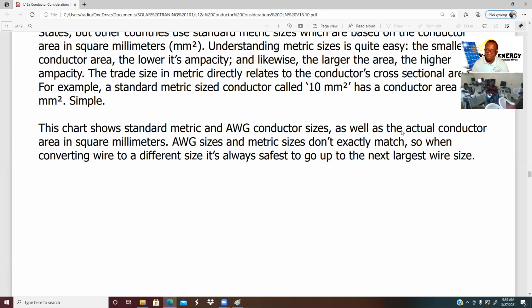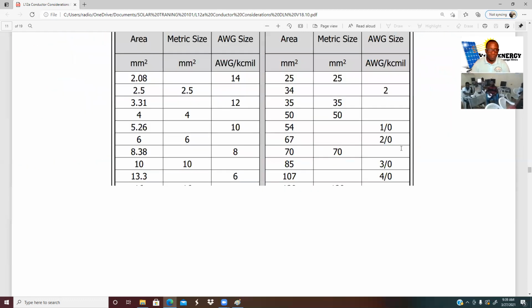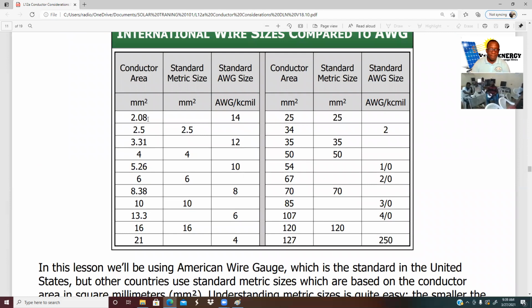You hear what I said? Yes. It said the chart up there shows standard metric and AWG conductor sizes, those are the standard, as well as the actual conductor area in square millimeters. AWG size and metric size don't exactly match. Now over here, we have a standard metric right here, and they are calculated in millimeters.